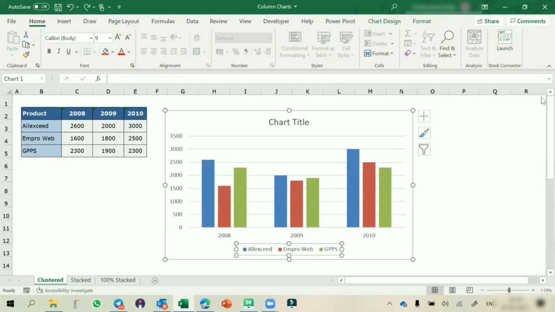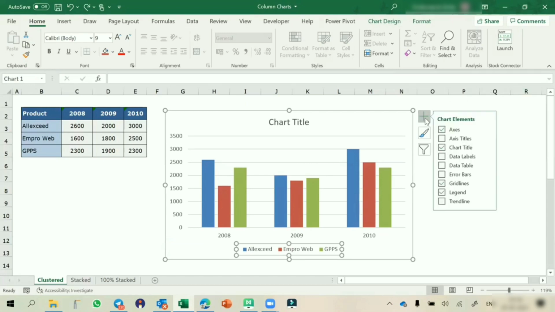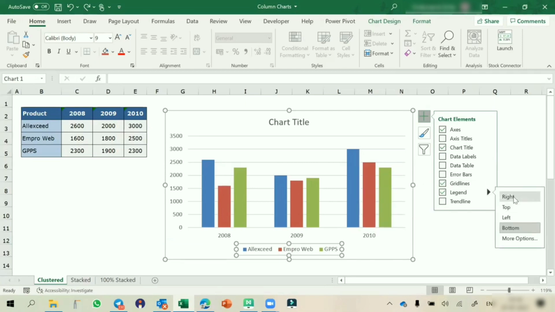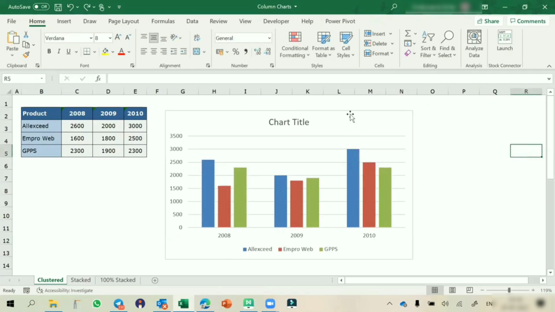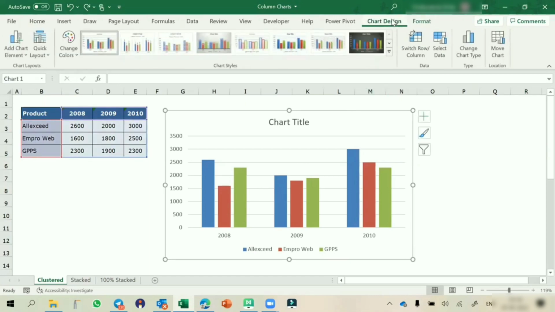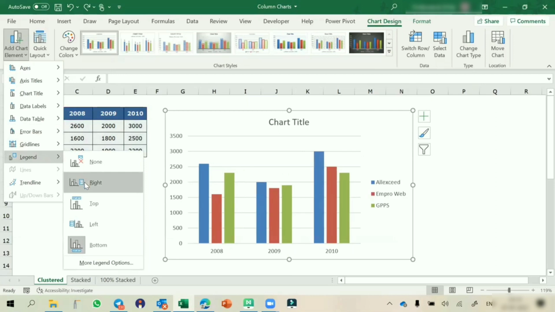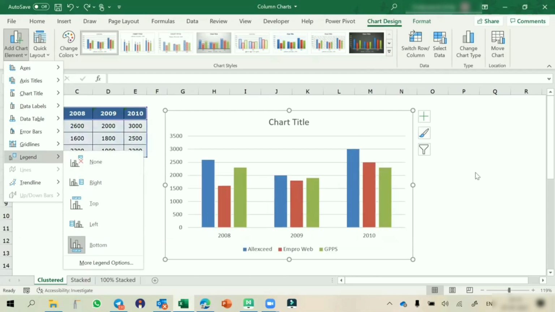Second option, if I'm using 2013 or a later version, I can go with this one, and this is legends, and I can bring legends to the right side. Another option is to go to the Design tab, Add Chart Elements, go to Legend, and move it to the right side. So these are the three options that I can use.